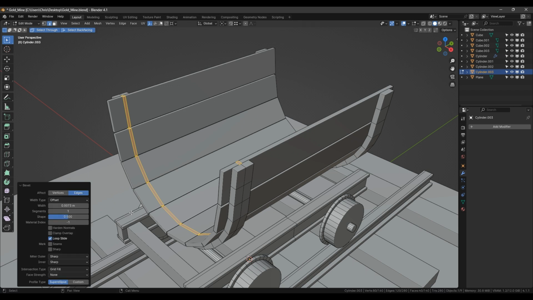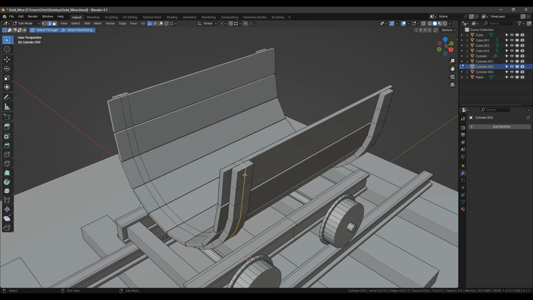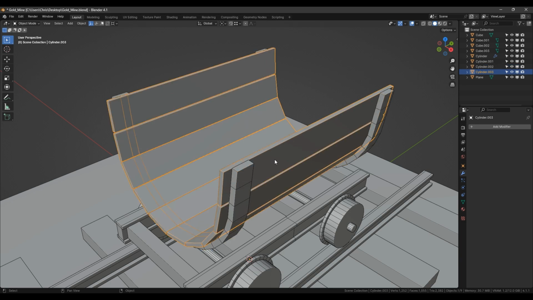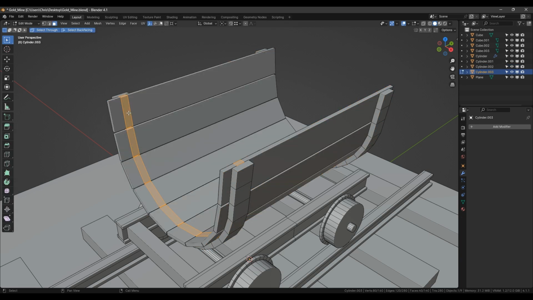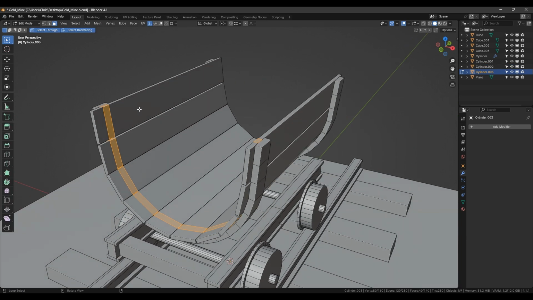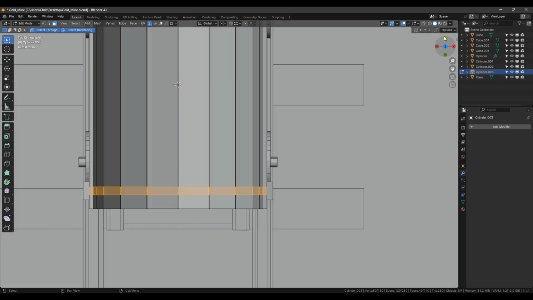And then I'm just going to bevel that edge loop 2 centimeters. Seems to be working quite well. Delete that edge loop now because I don't need it. And then back with the plank selected, I'm going to select half of the faces on the inside, and this is going to make the end parts of the cart.